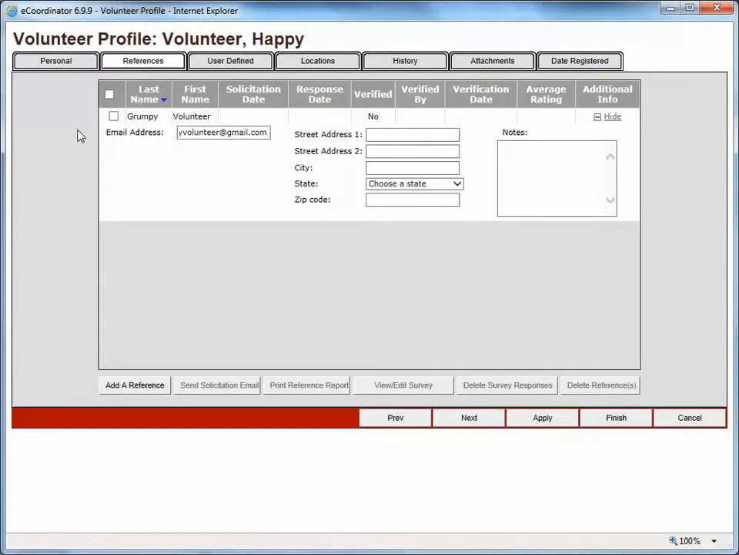Once you have entered the information, select the first reference and click on Send Solicitation Email. Then, add a second reference following the same steps. After sending both references, the field solicitation date will be automatically populated. You will need to check when the reference responded. The date of the response will show in the Respond Date field.